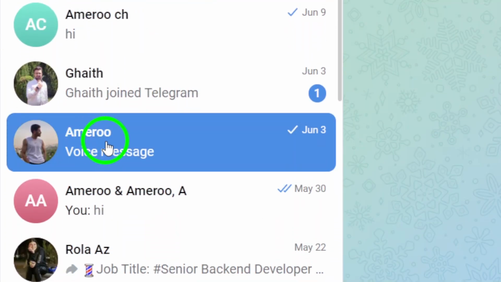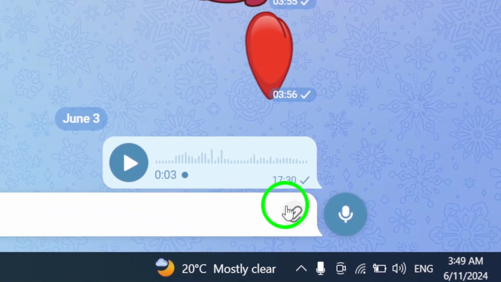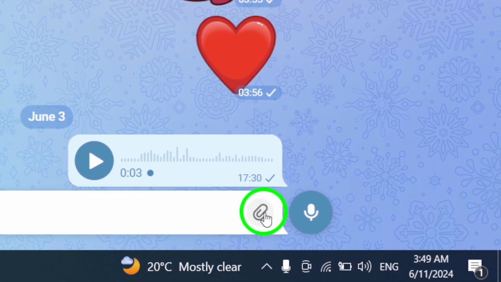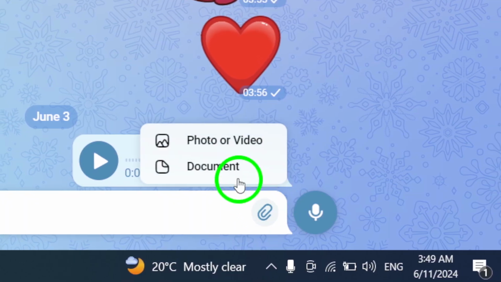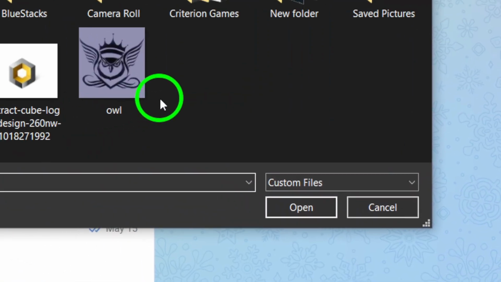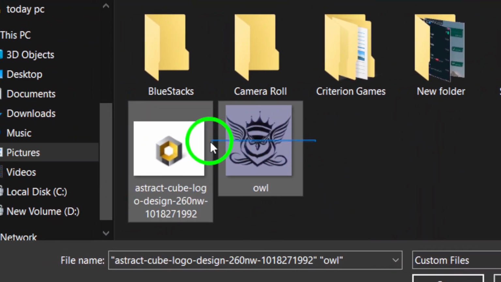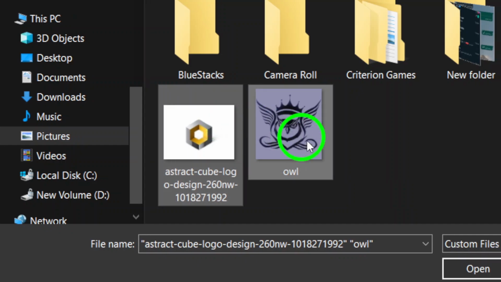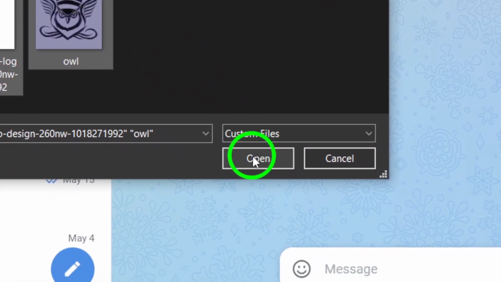Now, within the chat window, locate and click on the attachment icon. From the options that appear, select the Photos and Videos option. After selecting this option, a window will pop up allowing you to choose the photos you want to send. Pick the desired photos and click on the Open button to attach them to your message.